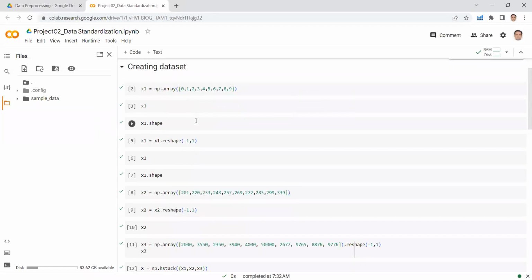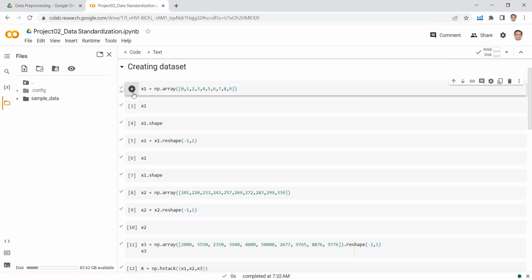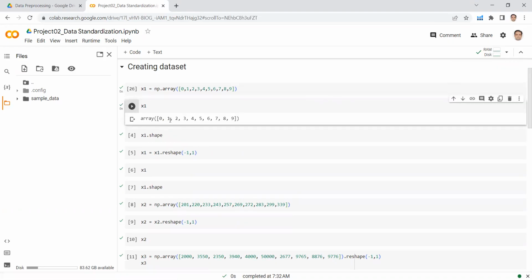Now it's time to create a data set. So first I am creating the first column of the data set, that is the first component, and I am calling it x1. So I am using np.array, and the values I am passing are 0, 1, 2, 3, 4, 5, 6, 7, 8, and 9. Let's run this cell. Let's see x1. So x1 is 0, 1, 2, 3, 4, 5, and this data belongs to numpy array.